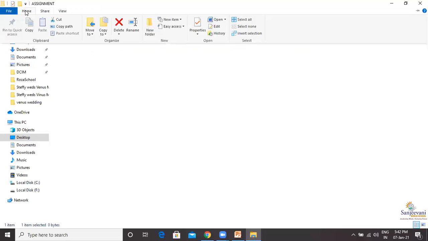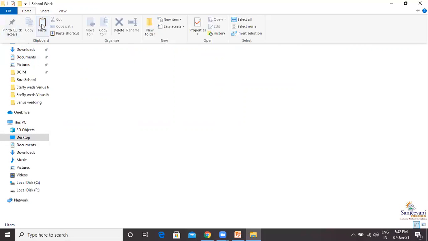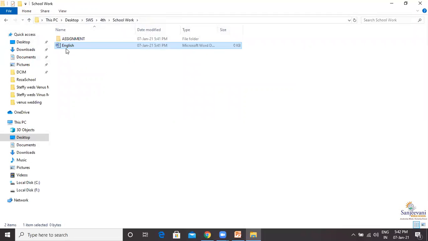Click on the Home tab. Click on the Copy button over here in the Clipboard group. Click on the folder inside which the copied file or folder has to be placed. I'll place it in the school work over here, outside assignment, and paste. Click on the Paste button in the Home tab. Can you see the file has been copied at the desired location.